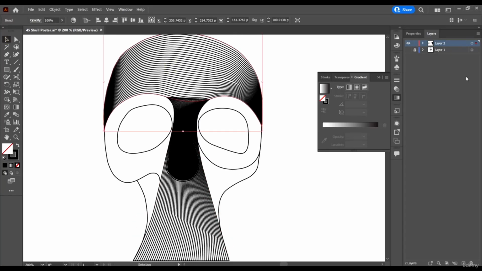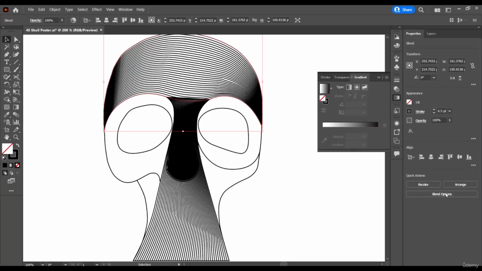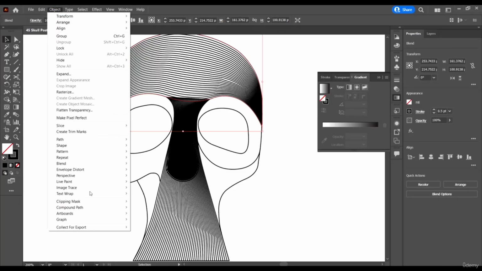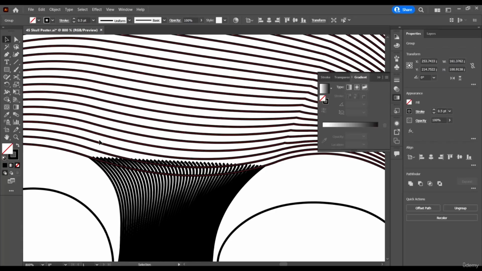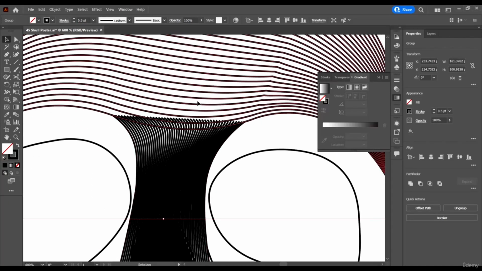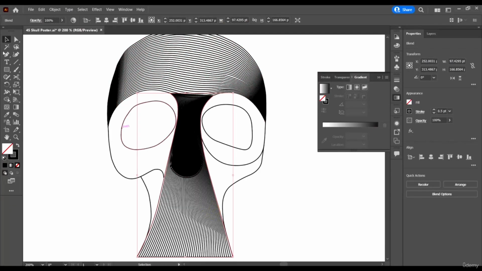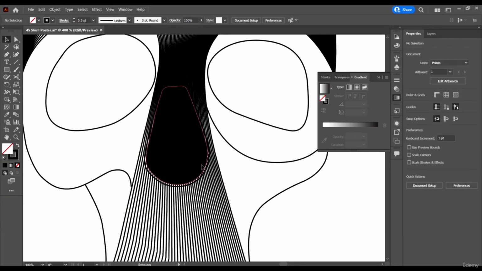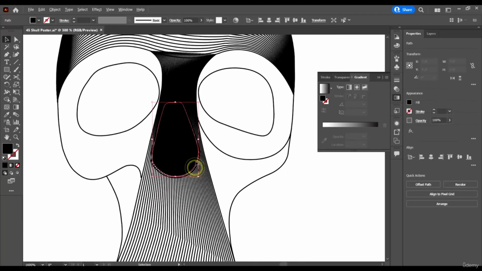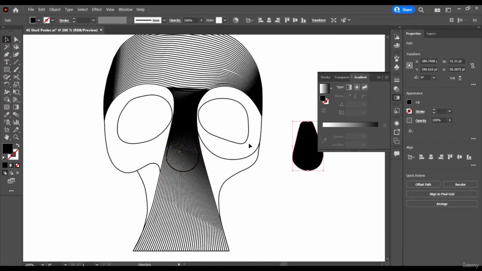So select this guy and go to Properties, and instead of Properties, let's just go to Objects and Expand. Okay, and okay. Now we can see that it turns all our lines into real lines, right? And we want to do the same with these ones here. So Object, Expand. Perfect. Now we want to just bring this guy out a bit like this, okay?